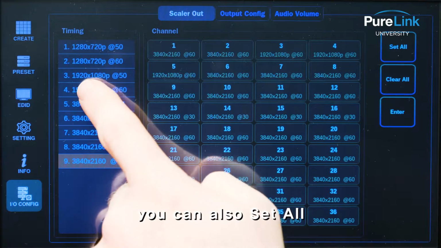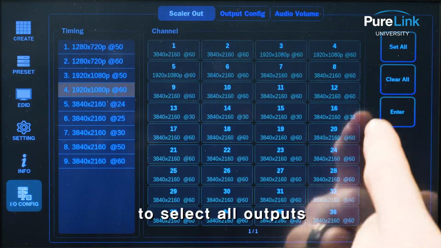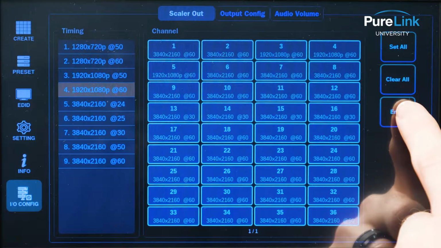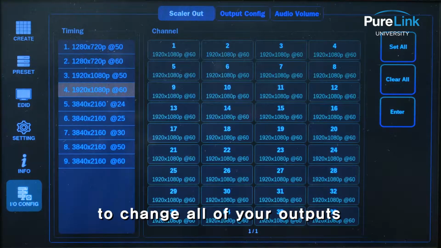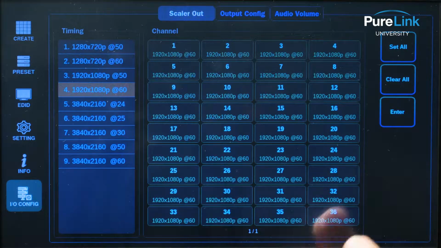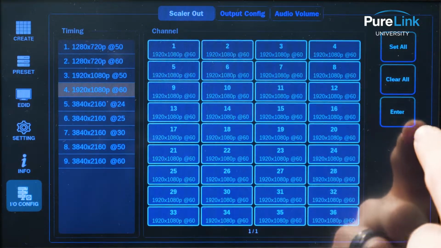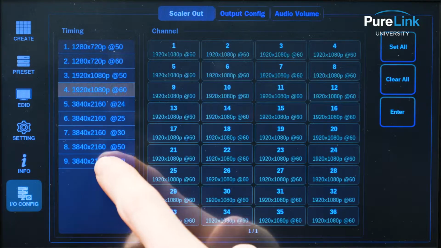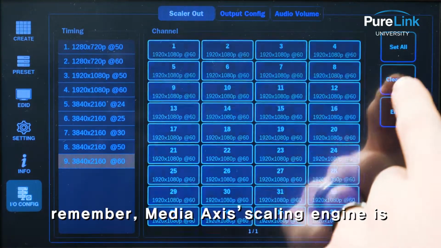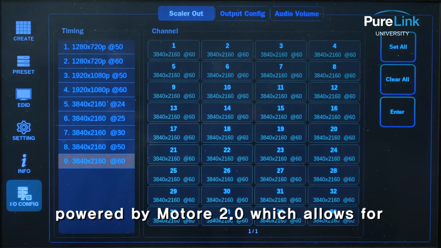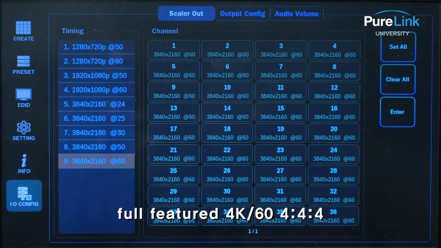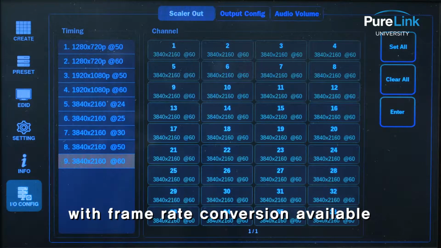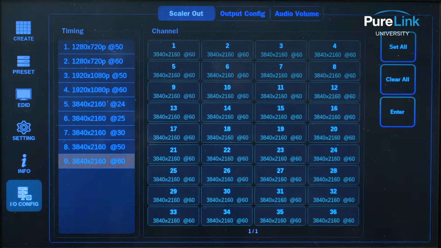You can also set all to select all outputs and press Enter to change all of your outputs at once. Clear All will clear all selections. Remember, Media Access's scaling engine is powered by Motori 2.0, which allows for full-featured 4K 60, 444 media processing and auto-scaling, with frame rate conversion available at every output.